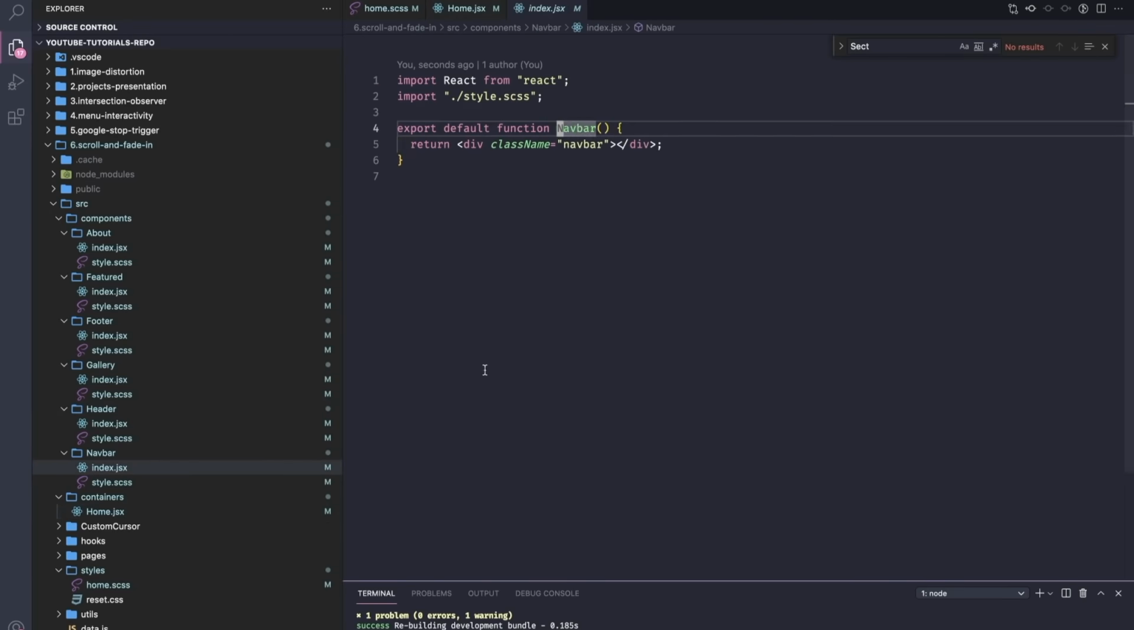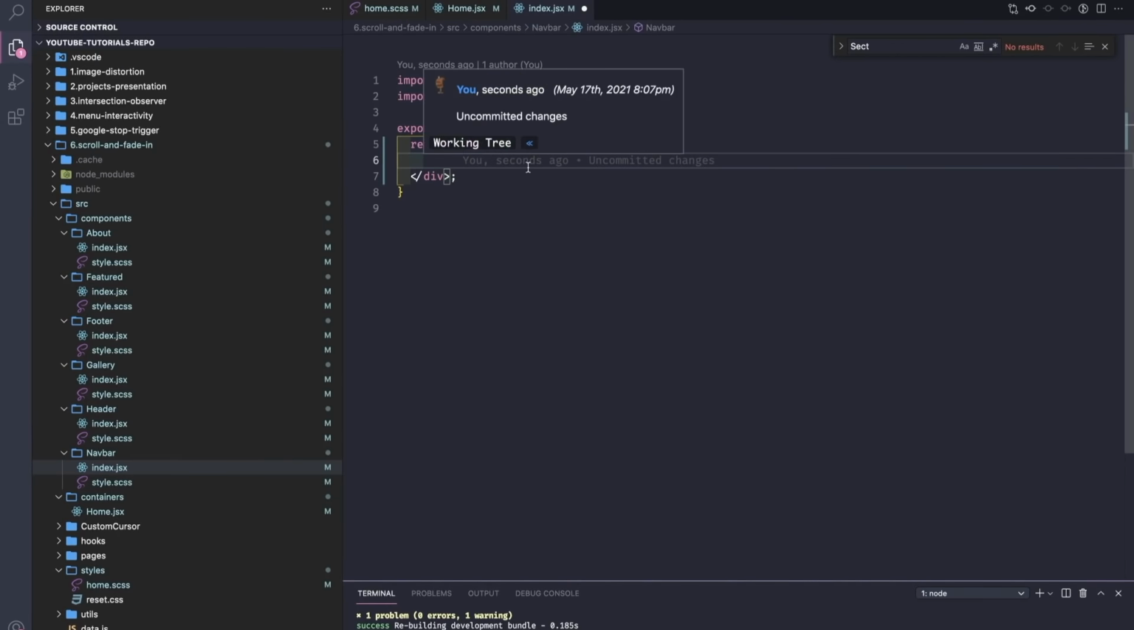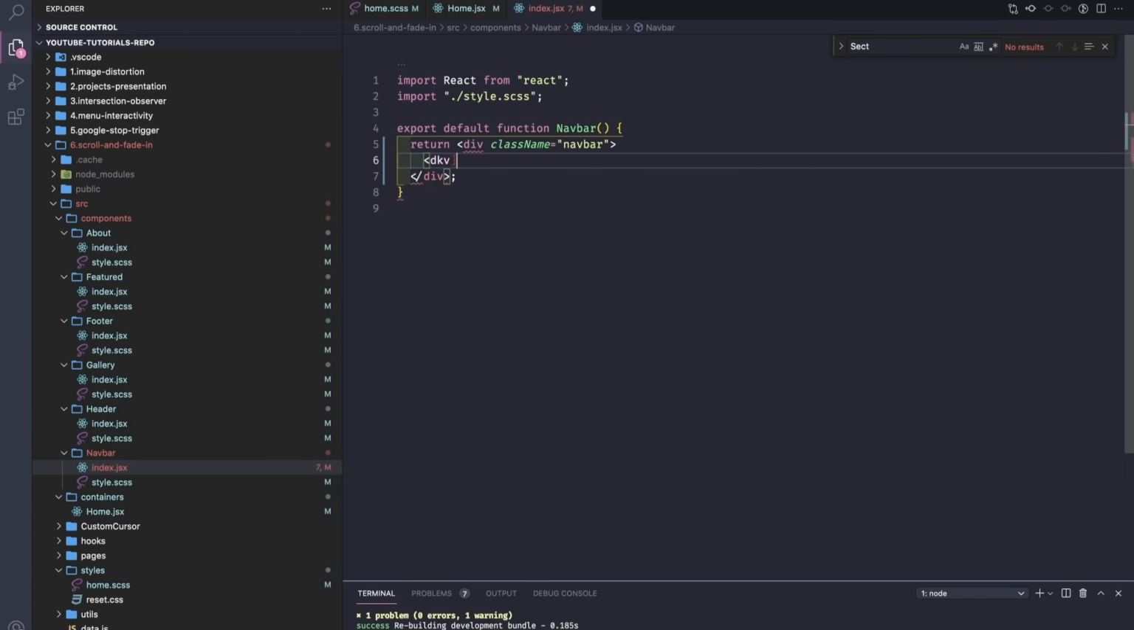So for the navbar, we'll have here 3 elements. The menu will be displayed here on the left, the card will be displayed on the right, and we'll have the logo in the center. Of course, all of these are just for display purposes. So a div element with a menu, and a div element for the logo, and a div element for the card.